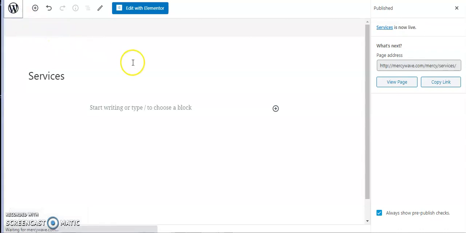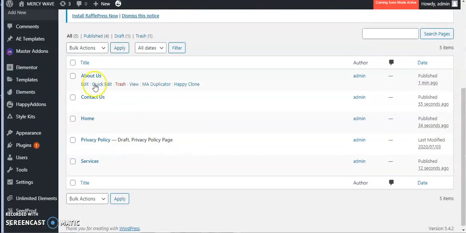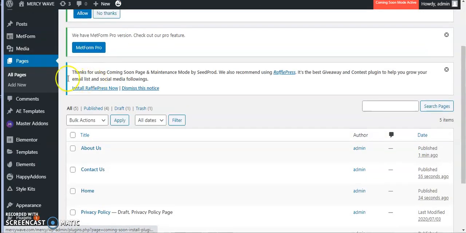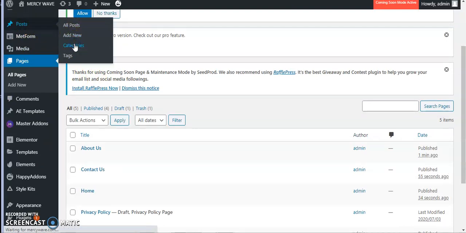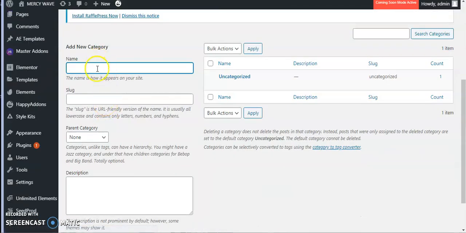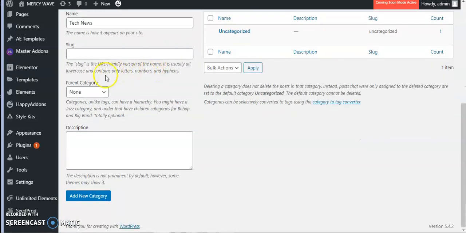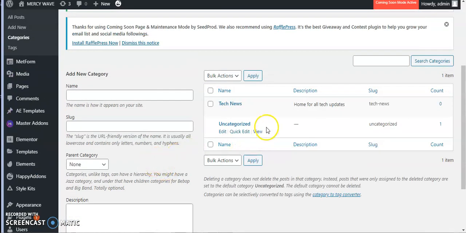Okay, so let me assume that this is where I'm going to stop. You can see the number of pages I have. I have 1, 2, 3, 4, 5 now. So these are pages. I can as well add maybe a category. So maybe for a blog, I can say I want to have a category for tech news. So this is it. You can add a description. So I add new category.